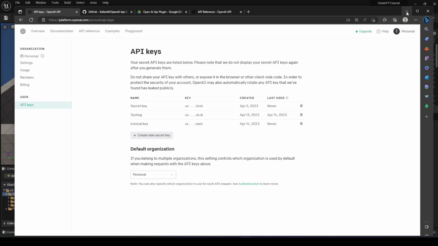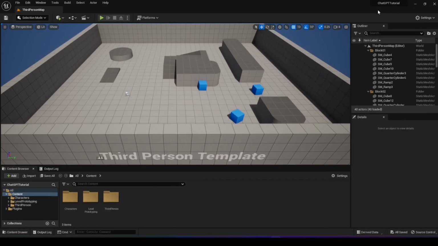Right, so now that we have those two pieces, we can actually get started in Unreal Engine. It's actually quite simple. The setup is maybe the harder part. So the first thing we want to do is create the character we want to talk to.